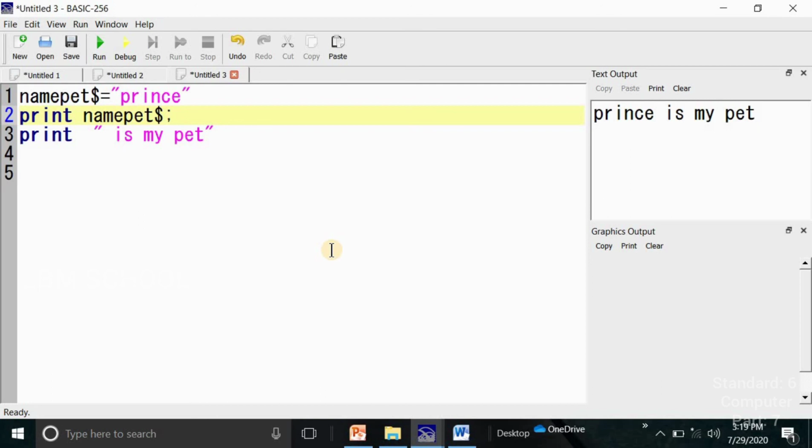These are two types of variables. In the next class, we will discuss data types. There is a string data type; numeric variable and string variable we learned. There are different types of data types also. We will learn that in the next class with examples.